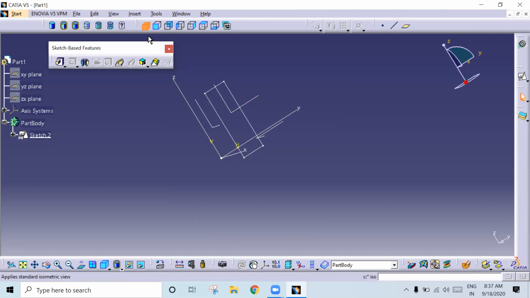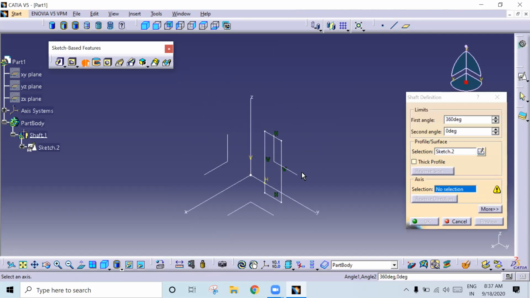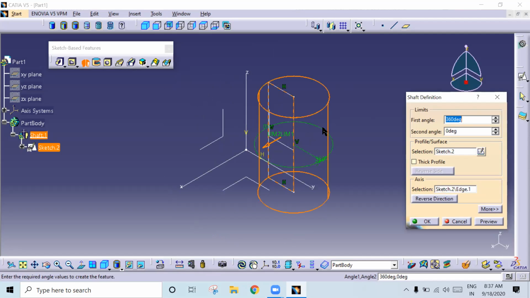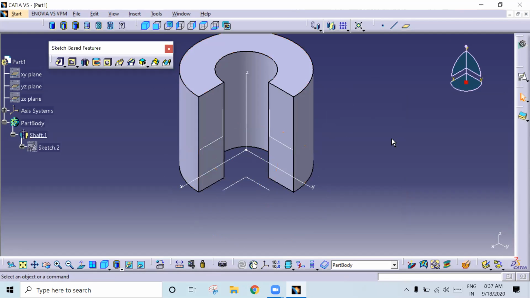So next we have, see, suppose if you want to create a hollow cylinder, what you can do? Once you select the profile, for the axis I will select the profile itself. See here, it will create a hollow. If you don't want this, check on this axis and click this. So if you just give 270, see, like this you can create. Got it?